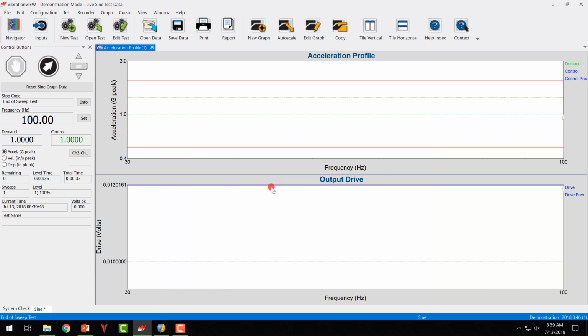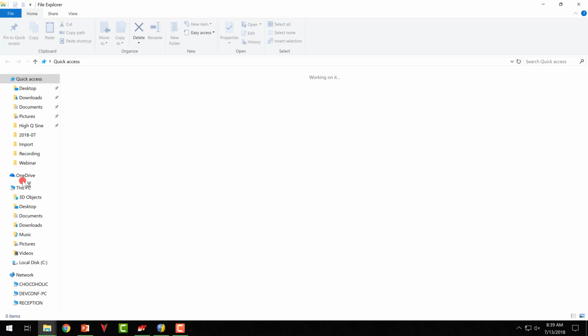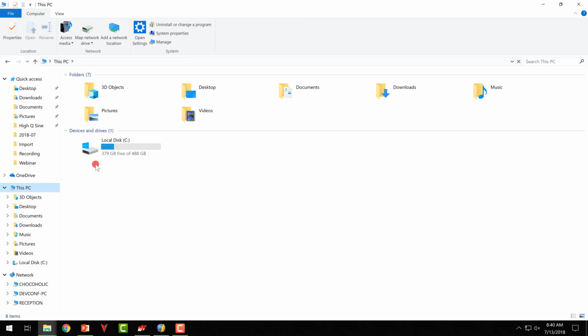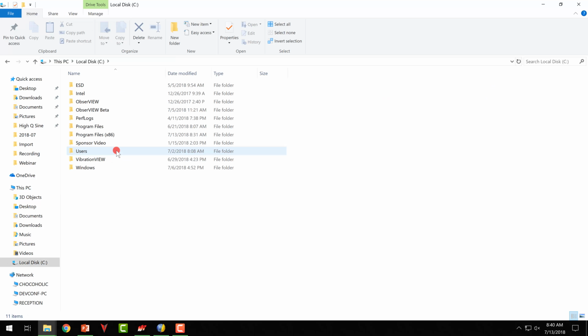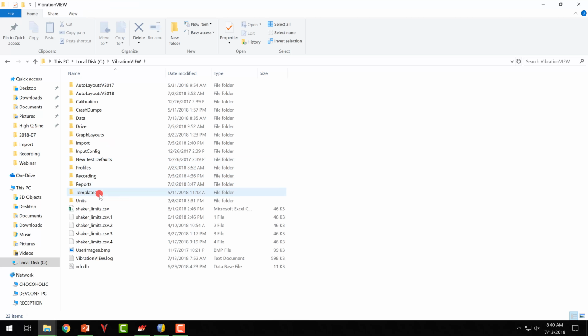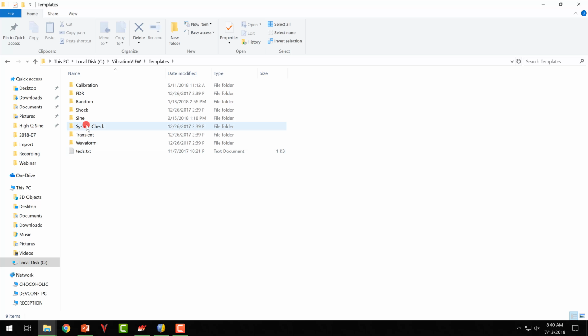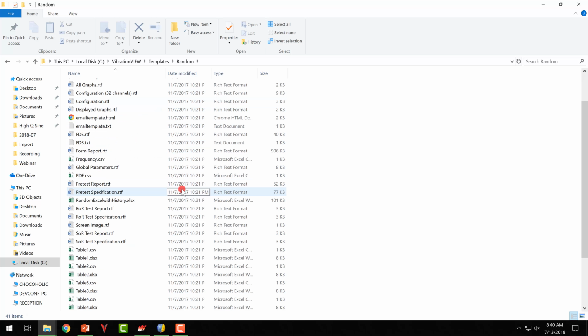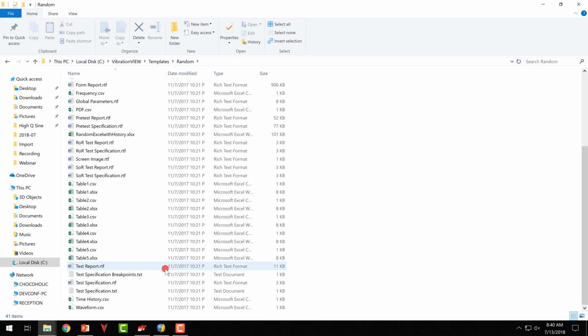So to find that template, to see what information is included in it, I can open a File Explorer window, navigate to This PC, and it's in the C drive, VibrationVIEW, templates, and then the test mode that you're looking at. In this case, we were talking about random. So now, inside of random, I have all of my different report templates.